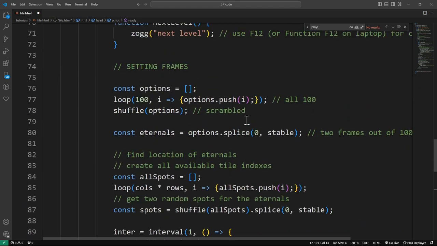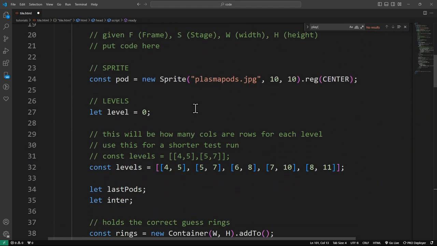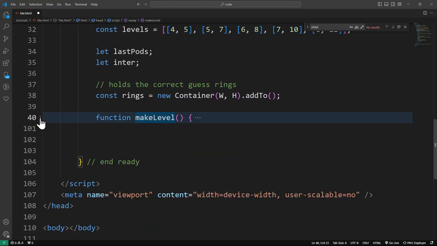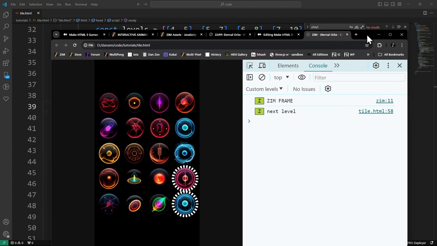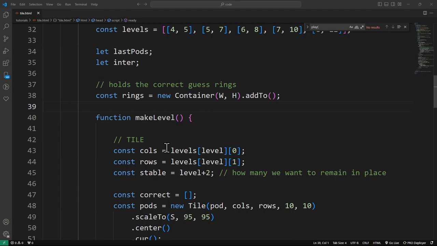All right, so if we put all that stuff in a function called make level, we can collapse that. There's all of make level just got collapsed, and now we bring it all back. We're going to need to call it. So if we look at this now, we should see nothing, because we didn't call make level. Nothing. All right, so we have to call make level.